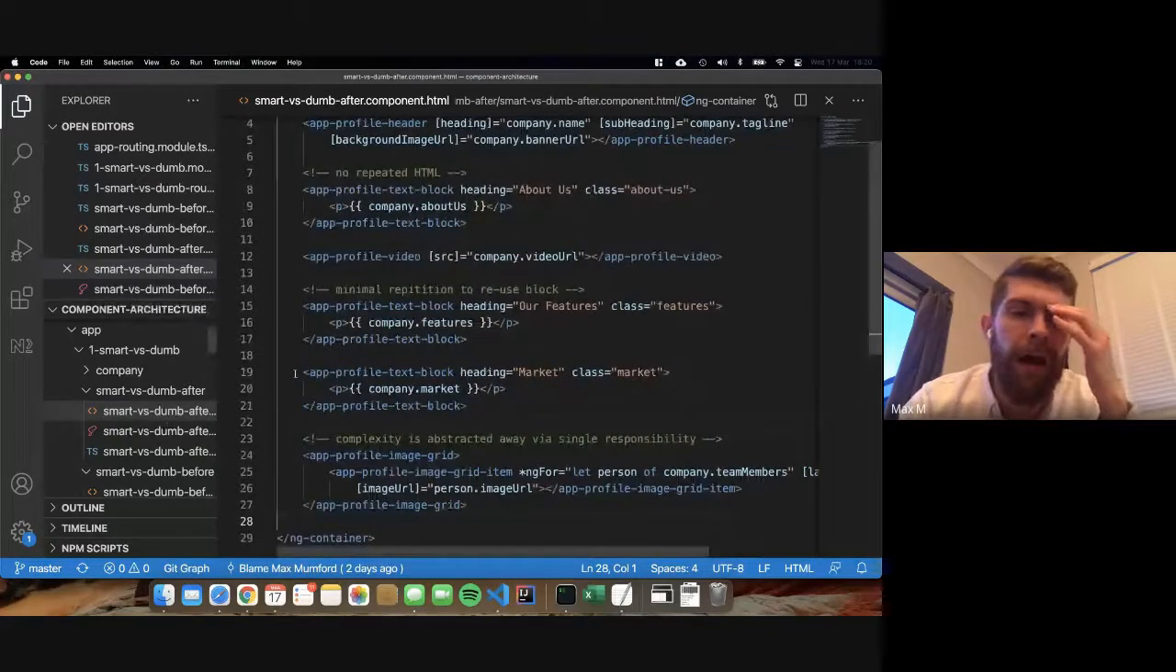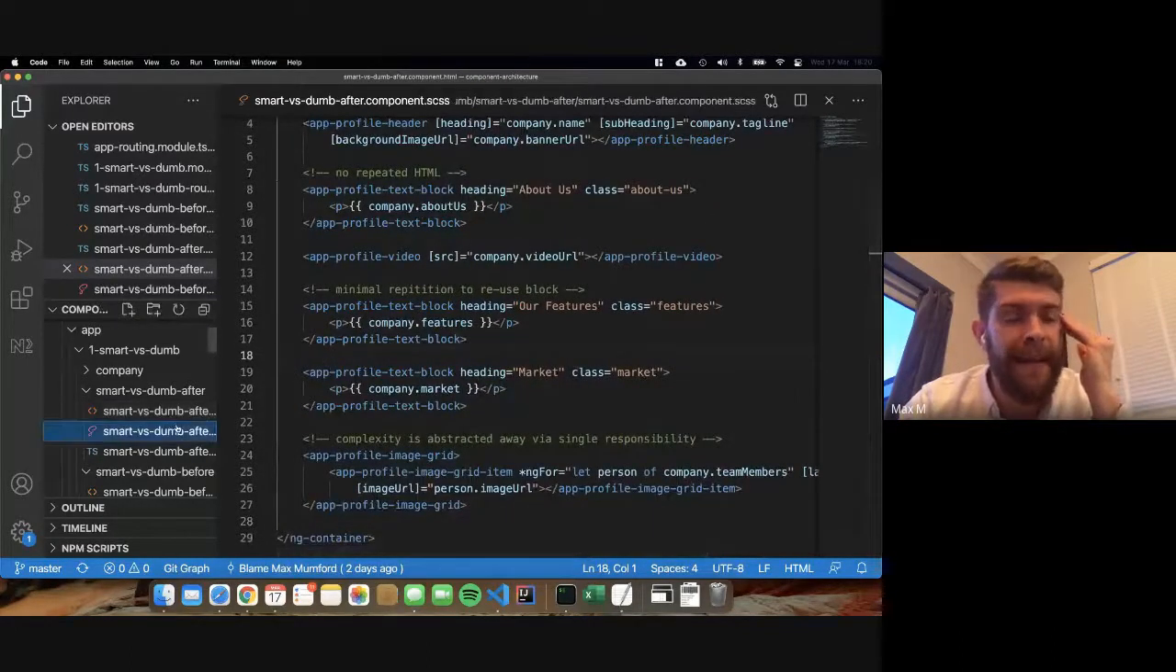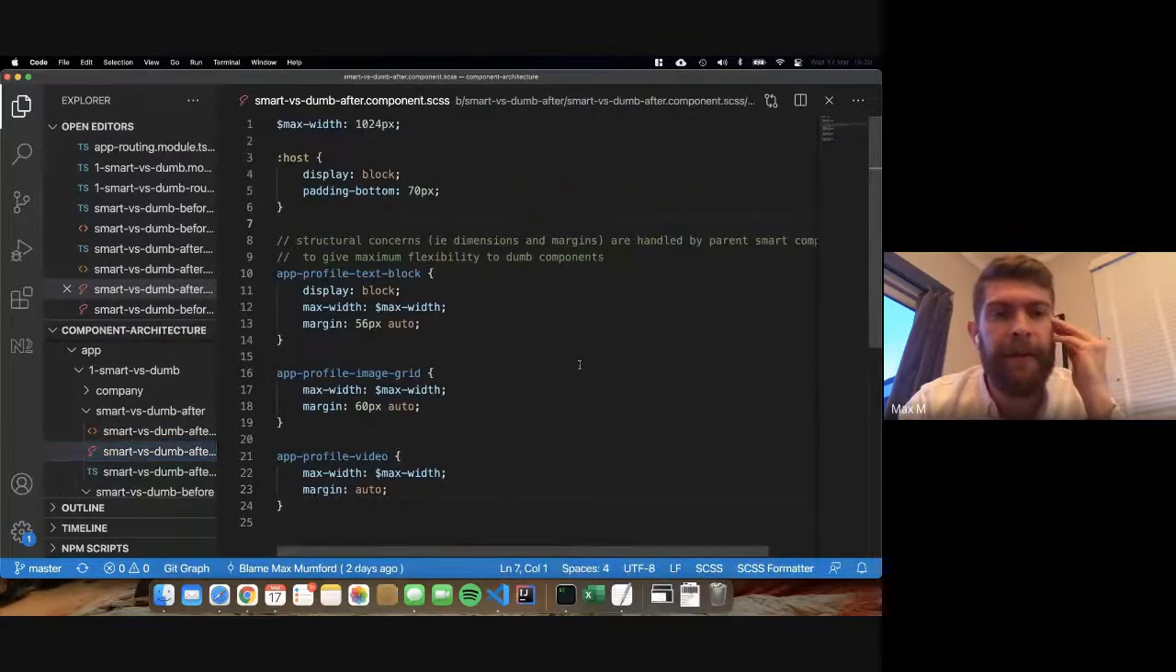If I go to the CSS, again, this is a lot, a lot less complex now. And when I mentioned earlier that smart component CSS is often very structural, you'll notice that we have things like display or max width or margin, and these are all external dimension type properties. We're not messing with the insides of the components here.